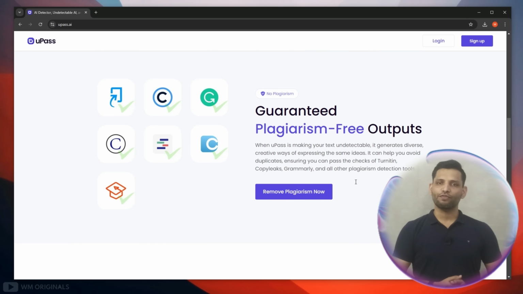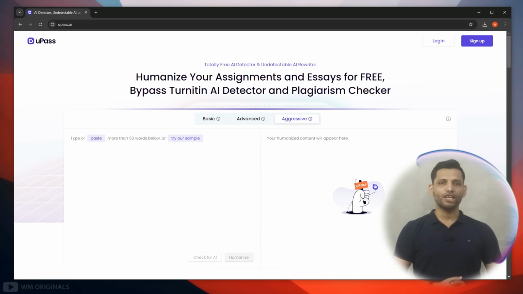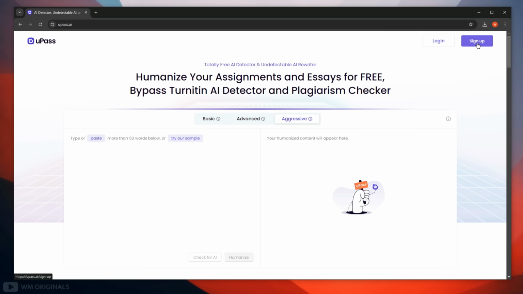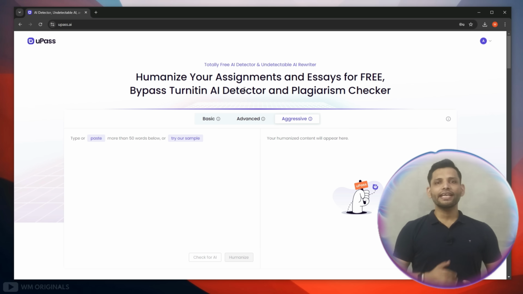And for that, simply follow the links in description and pin comment to visit uPass.ai official website. Now click sign up. Here we can create an account using Google or can also sign up using an email. Once we are logged in, we are ready to make undetectable AI content for free.